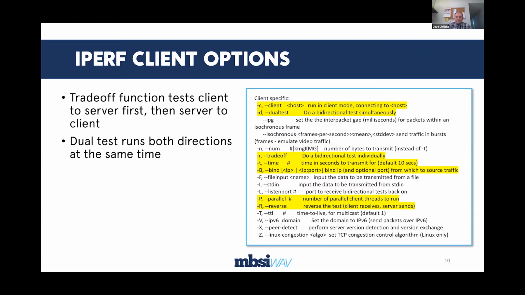Then I can select whether I'm going to do a simultaneous test, a -D, or a trade-off, a -R, meaning that I'll test the upstream first and then downstream. Dual test, of course, does both at the same time. I can specify the number of seconds I want to run the test. The default, if I don't specify a time, is 10 seconds, a nice short round interval for testing.